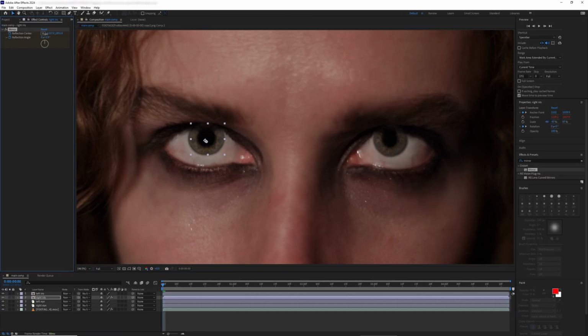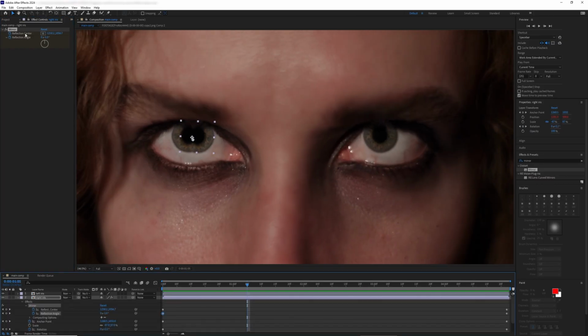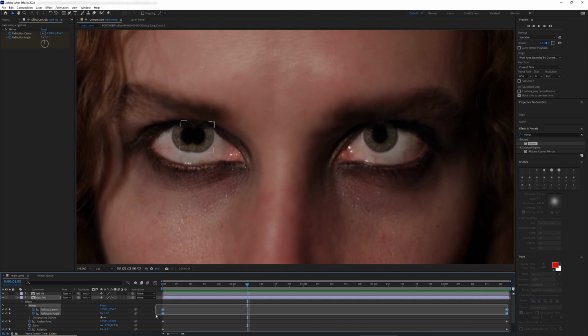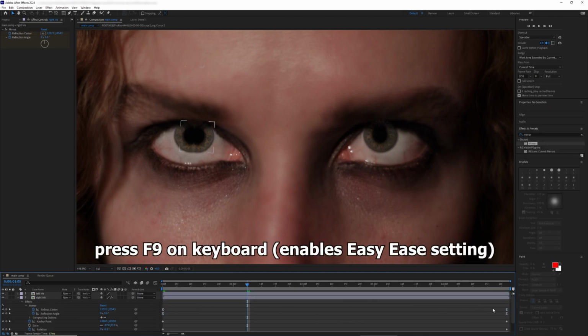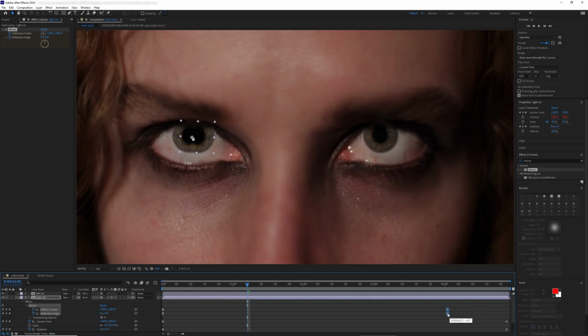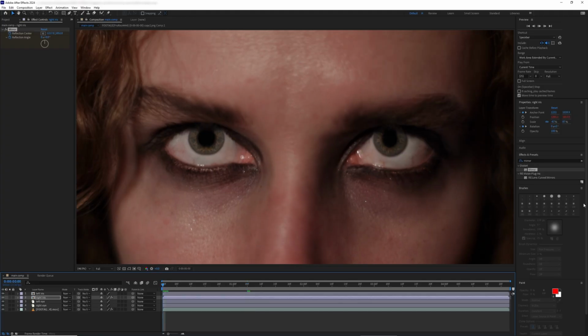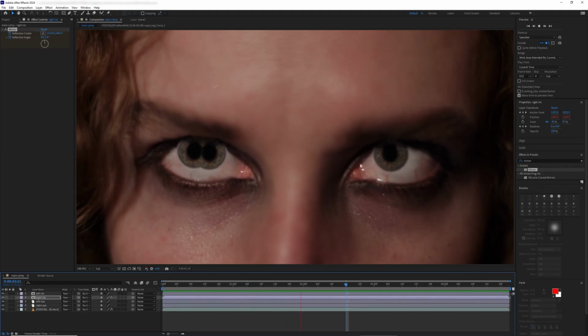Adjust the reflection angle setting if necessary. I then selected both reflection center and reflection angle keyframes and clicked F9 on the keyboard. What we did here is we activated Easy Ease on keyframes. And I also dragged the last frame's keyframes a little bit earlier in the clip, because I want the effect to finish earlier so that it's fully visible for some time at the end.